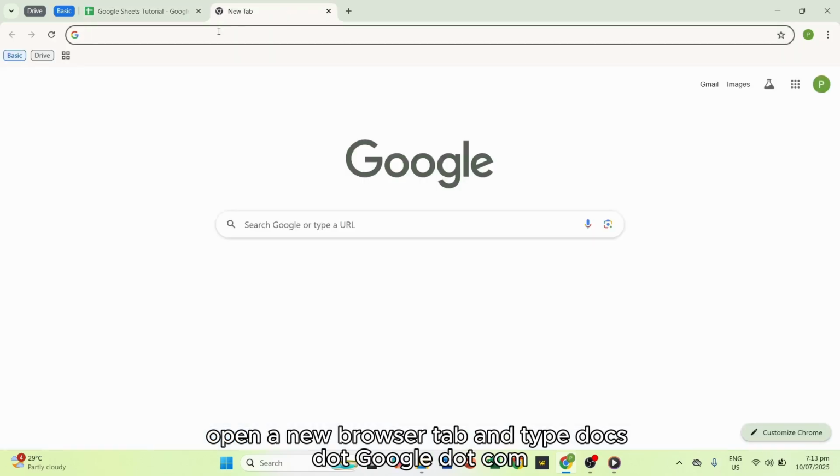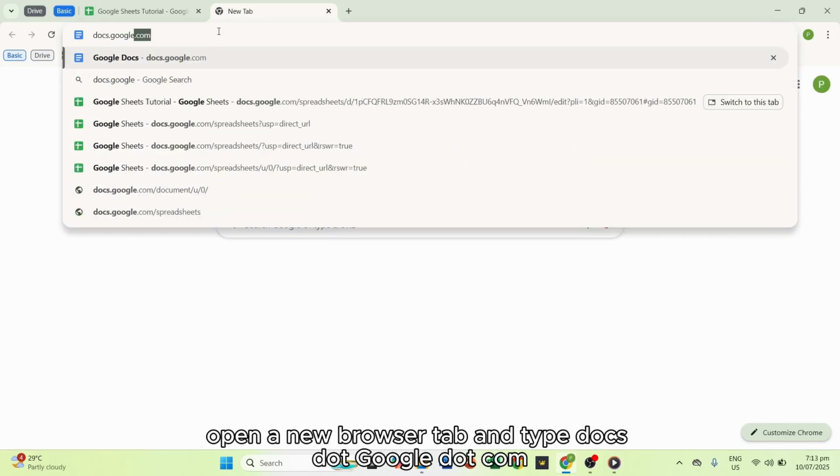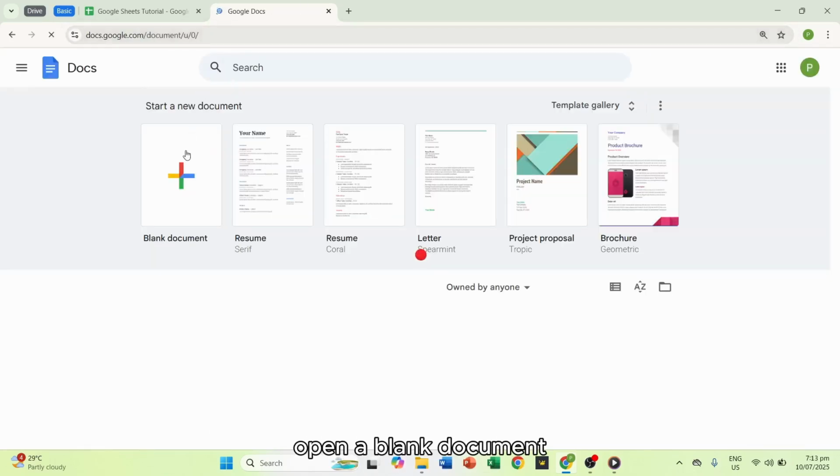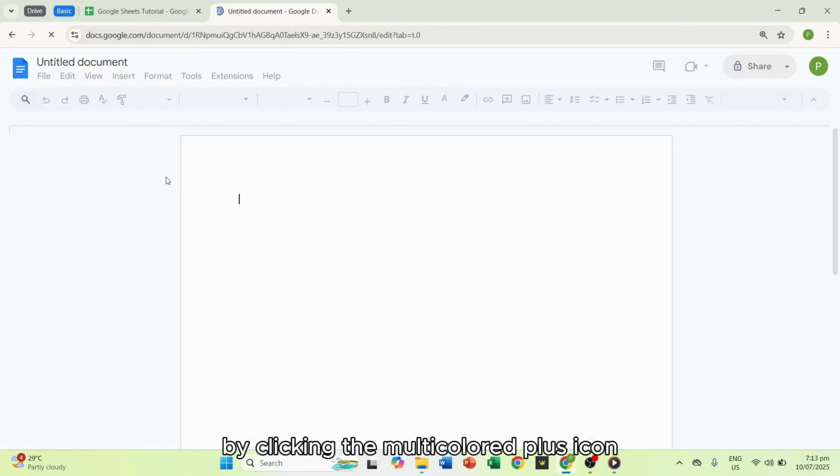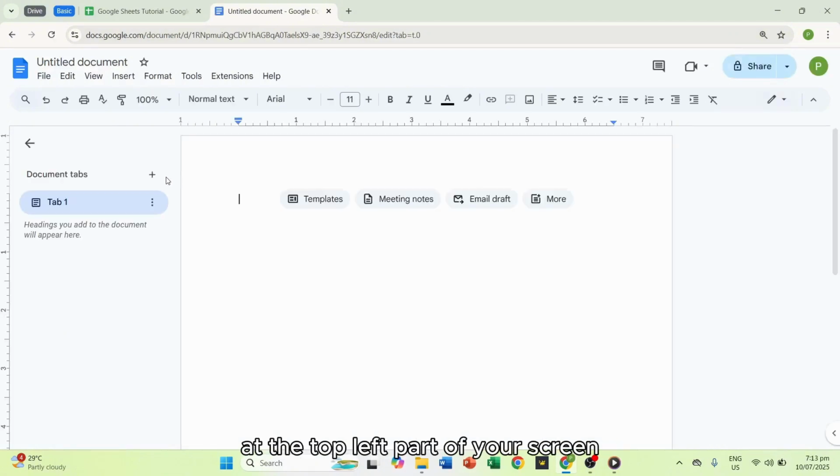Open a new browser tab and type docs.google.com to go to Google Docs. Open a blank document by clicking the multicolored plus icon at the top left part of your screen. A new doc will open.